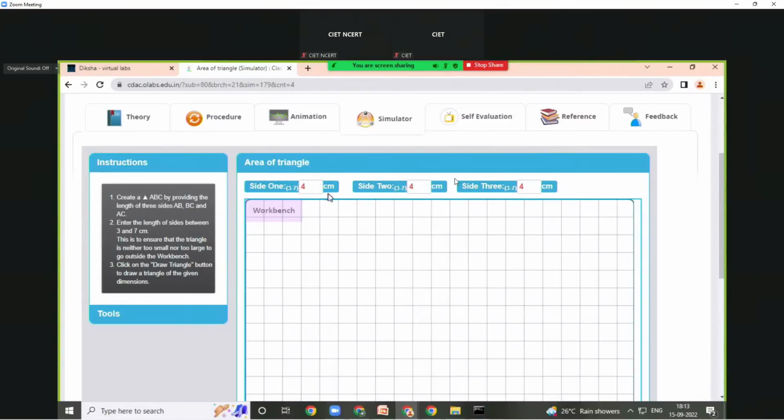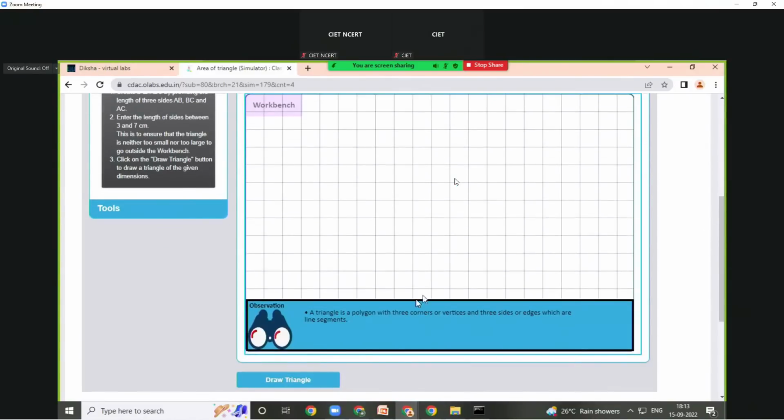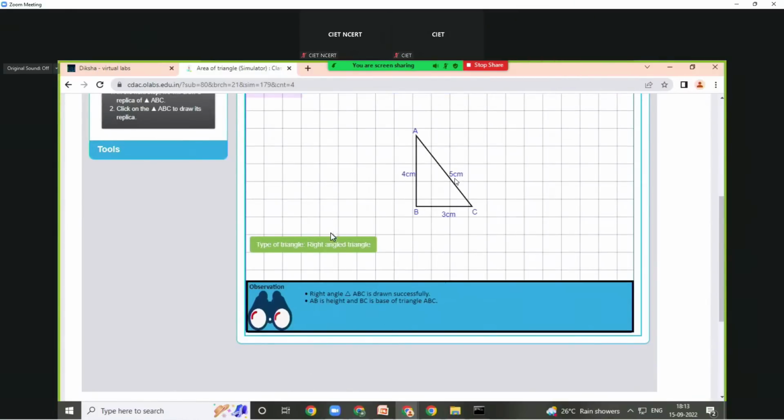Okay, so now I'm taking measurements: side 1 as 5, side 2 as 3, and side 3 as 4. For this first step we will draw a triangle. So I'm clicking on draw triangle. Now we have a triangle that is a right angle triangle. Now we are going to find out the area of this triangle.